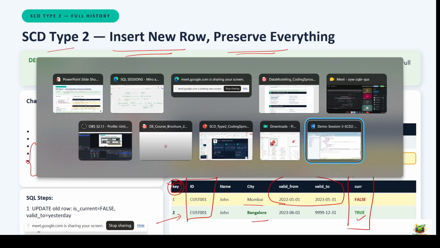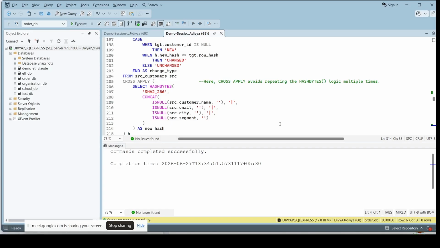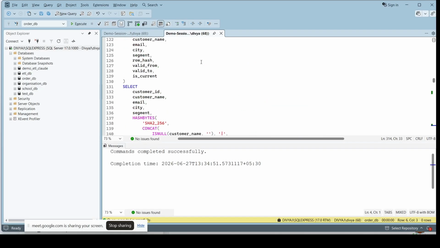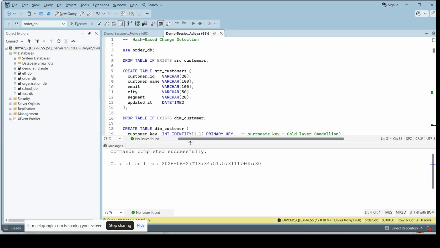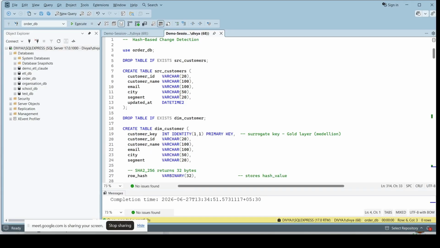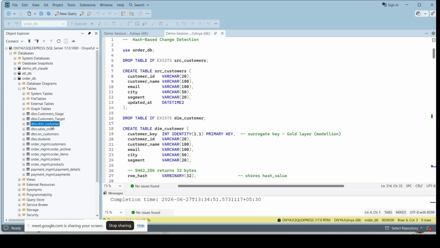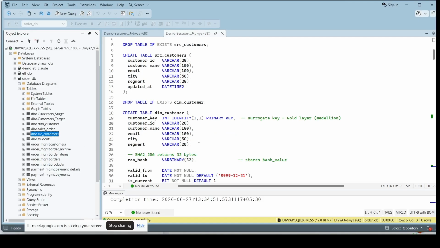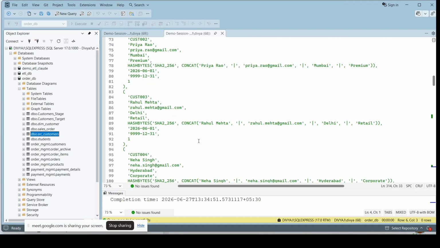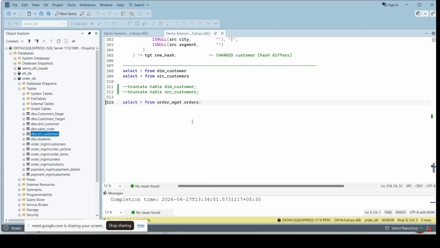So let's come back to our database. Here I'm pointing to order DB. This script I've already shared, but I have done some changes, so please get the updated one again. Let's check what we have. In the order DB, I created the tables already. Can you see this one? Dim customer and source customers. I have those 2 tables created already. Let's see what is the data inside.